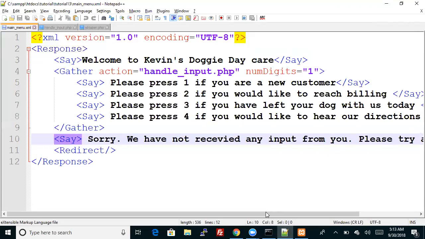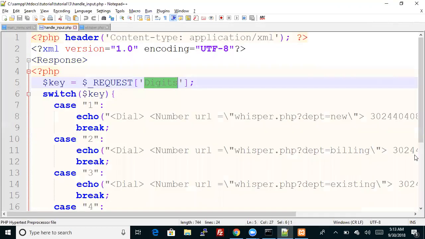Please try again. Welcome to Kevin's Doggy Daycare. Please press 1 if you are a new customer. Please press 2 if you would like to reach billing. Please press 3 if you have left your dog with us today. Please press 4 if you would like to hear our directions. We're going to press 4 for directions. We are located in 375 Beale Street in San Francisco.